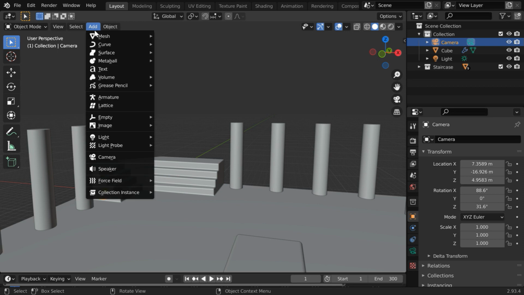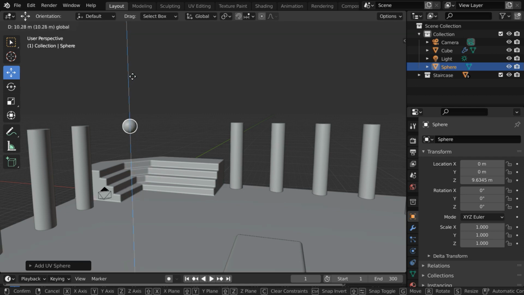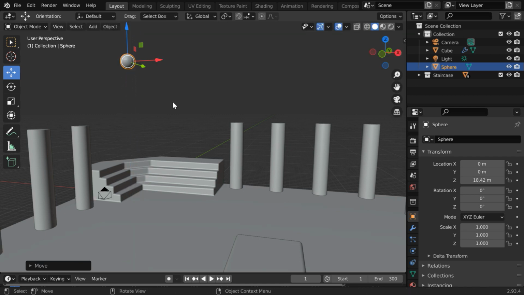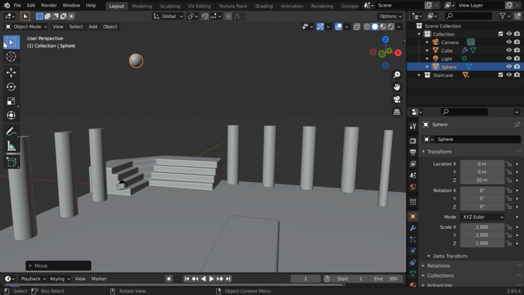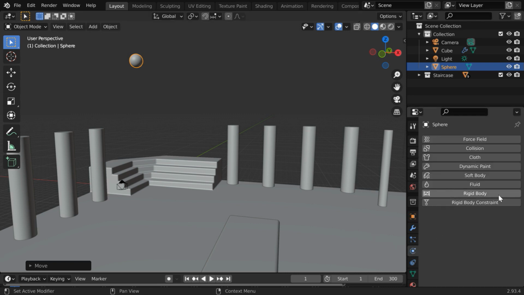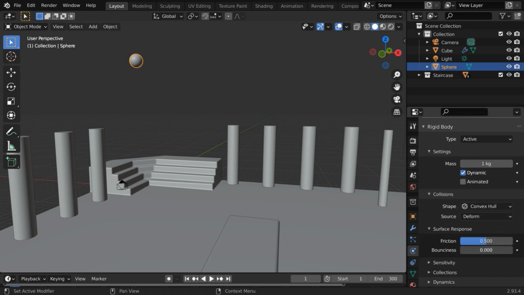So let us go to the add menu, and add one UV sphere. We'll drop it on the stairs from some height, so let us pull it up a little bit, maybe like this. We can directly edit the Z location here, as 20 units. We need to then enable the rigid body physics for this. So in the physics tab, we'll enable the rigid body properties from here. This will act as an active object. And let us also increase the bounciness value up to 1.